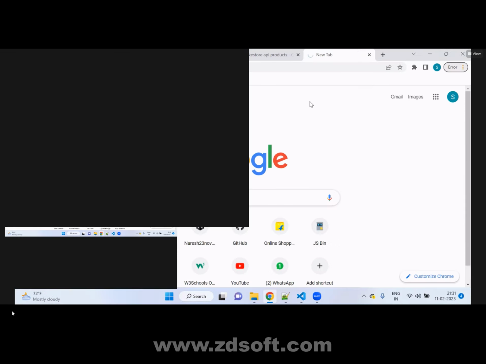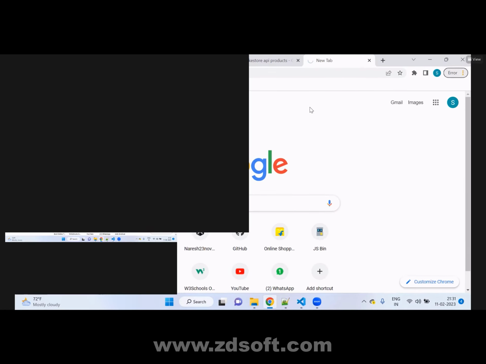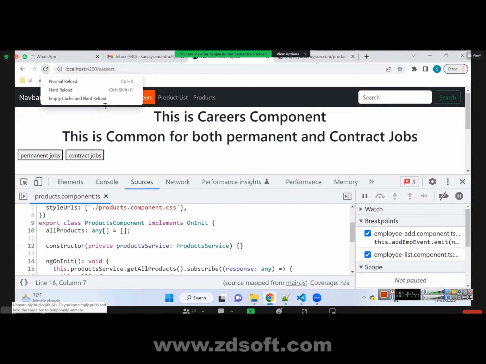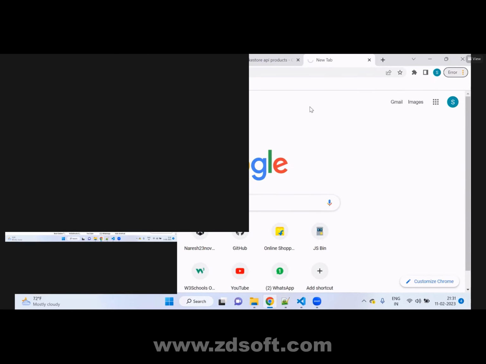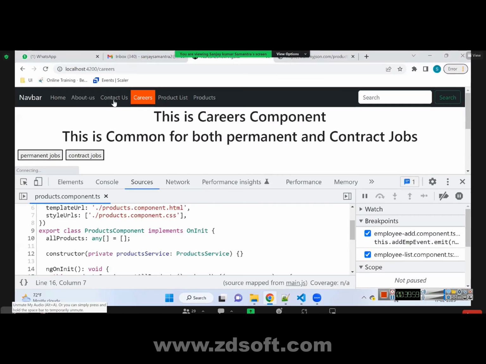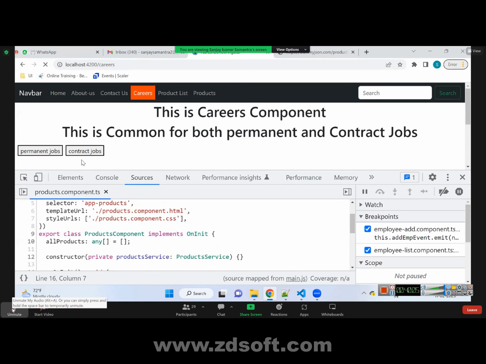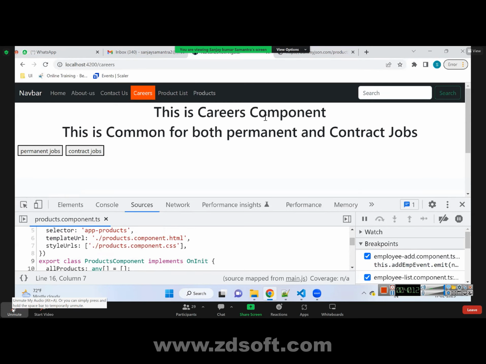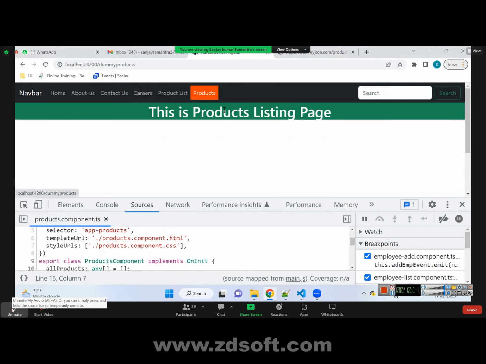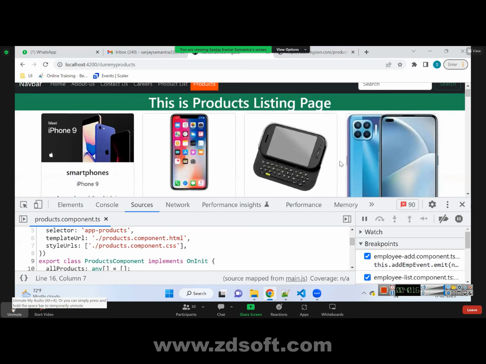What is happening? There is a lag, right? And why is there a lag? Because it has to go to that URL, fetch the data, then show. Definitely it will take some time. For that amount of time, we see a blank screen. You see a blank screen, right? Isn't it?